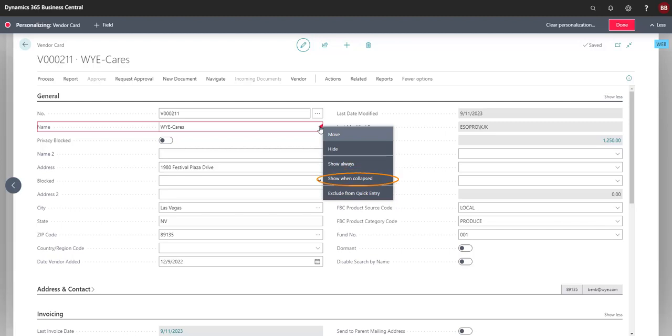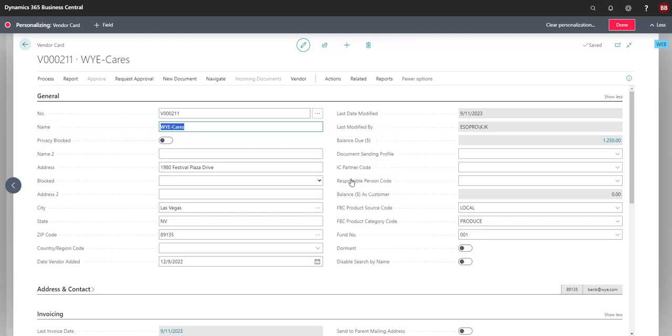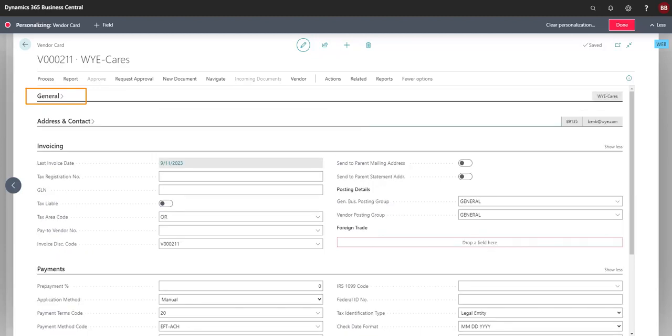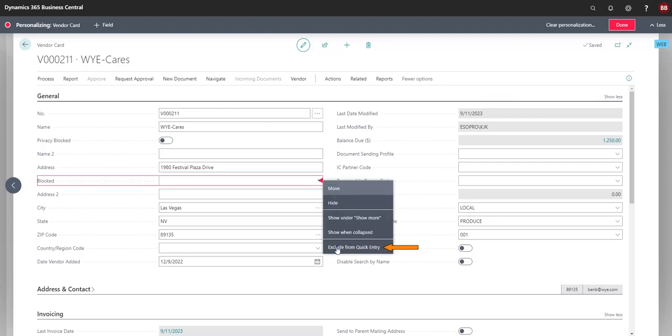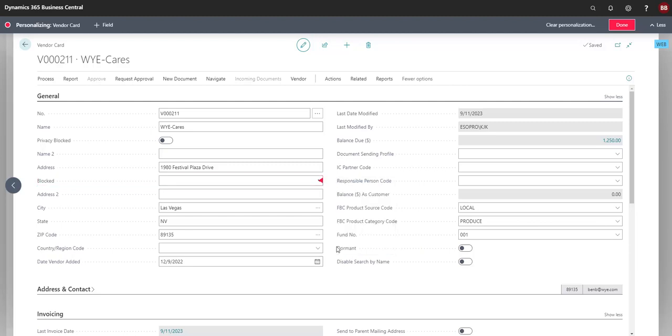Selecting Show When Collapsed displays the field value when the section is collapsed. To verify, let's collapse the general section now. As you can see, the vendor name is showing when the section is collapsed. Let's display the personalization options again and select Exclude from Quick Entry. And let's apply the same setting for Address To and City.